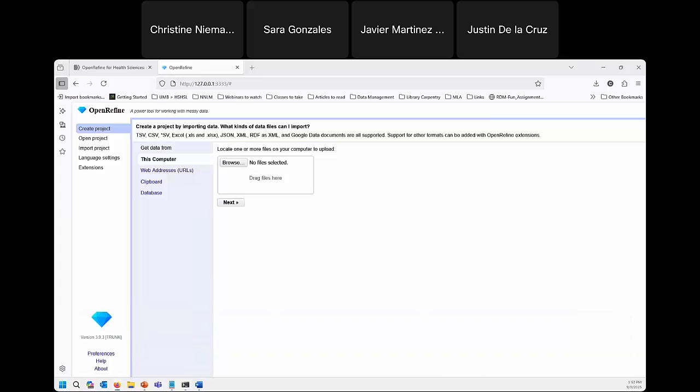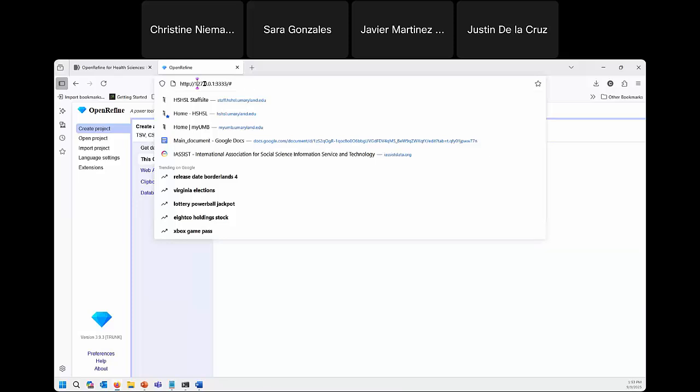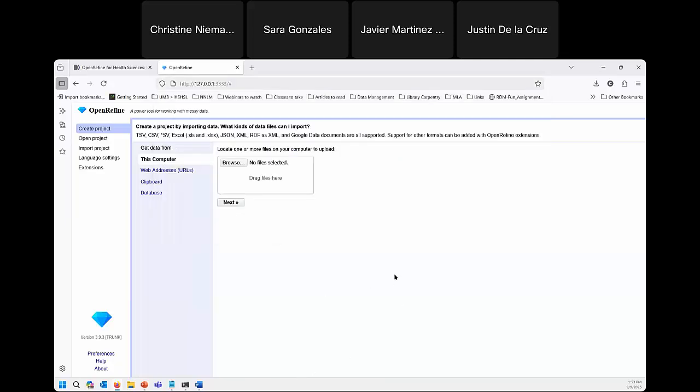If you weren't able to launch it from the shortcut, you can also type this server address into your web browser and it should bring you to the OpenRefine site. But as we've mentioned, OpenRefine does not actually need the internet to work, and it does not actually manipulate your data directly.